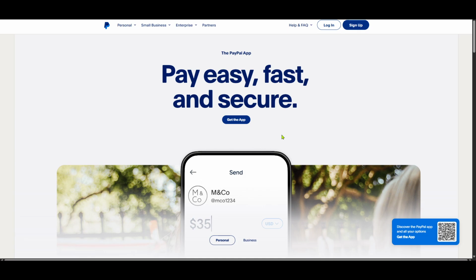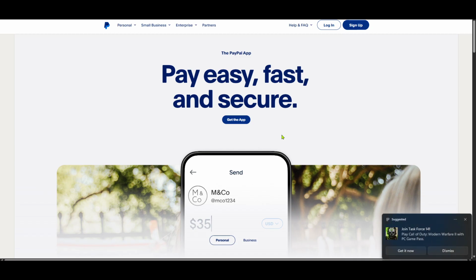First, you'll need to visit the PayPal website. Simply open your preferred web browser and go to the PayPal homepage. Once you're there, look for the option to log in, usually found at the top right corner of the page. Use your PayPal credentials to log into your account.